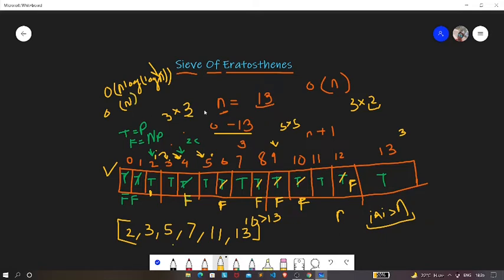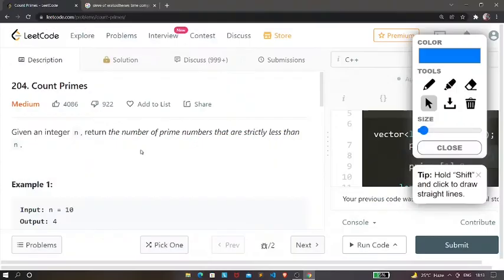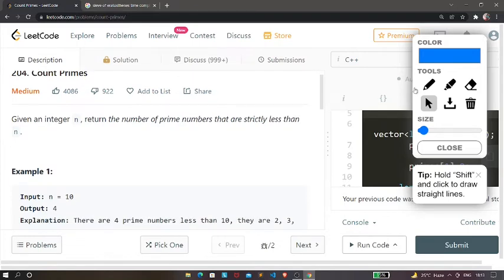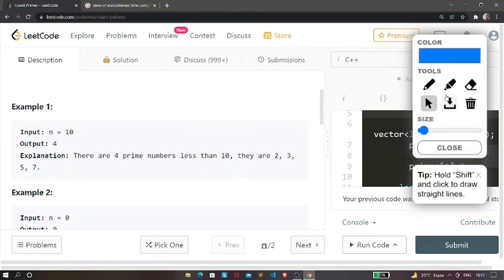So now let's understand this algorithm with an example. The problem we are going to solve is Count Primes. It is a medium level question from LeetCode. The problem states that you are given an integer n, and all you need to do is return the number of prime numbers that are strictly less than n. So let's say we have a number n, and I have already discussed it in my previous videos. Let's say the value of n is 10.